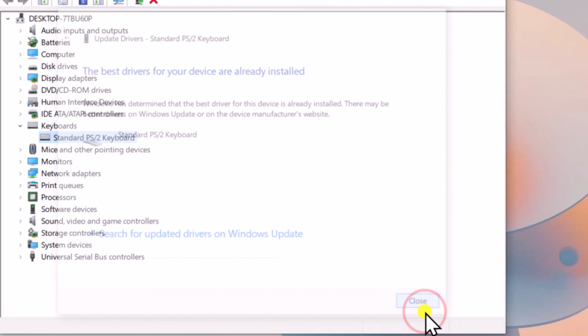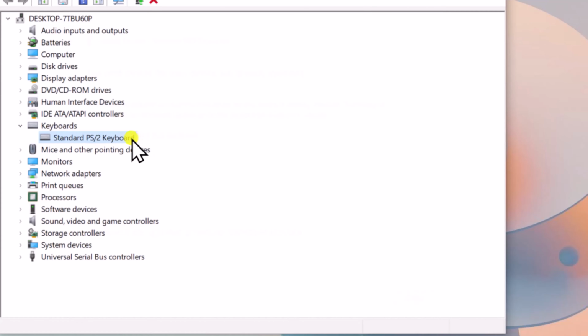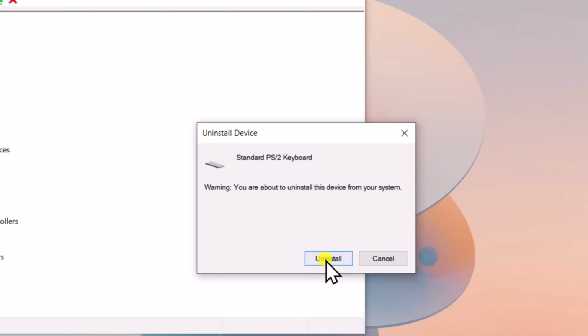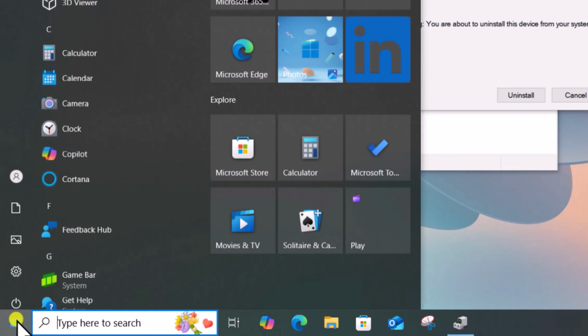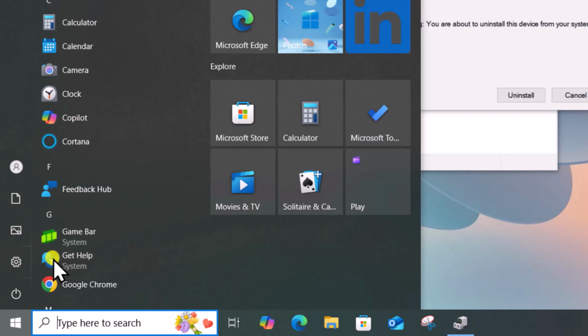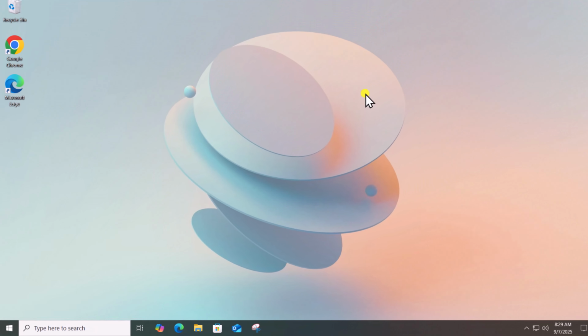If issue persists, right-click on Keyboard Driver and select Uninstall Device. Again, click on Uninstall. Afterwards, click on Windows icon and restart your PC. By restarting, Windows will reinstall driver automatically.